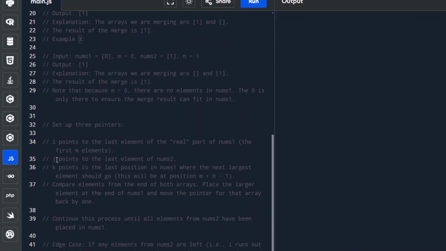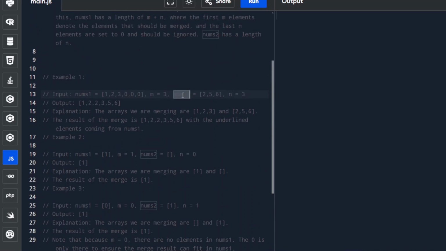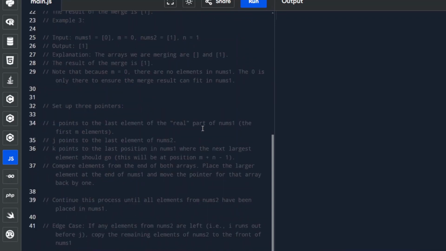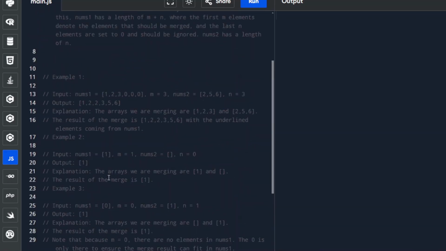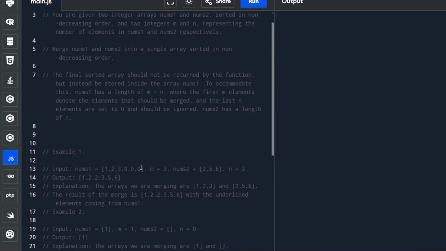The second pointer is j. It will point to the last element of our second array, nums2. You can see in this example that pointer j will point to the number 6. The third pointer is k. It will point to the last position in our first array, nums1, where the next largest element should go. This will be at the position m plus n minus 1. If this sounds confusing, k basically points to the last element of nums1.